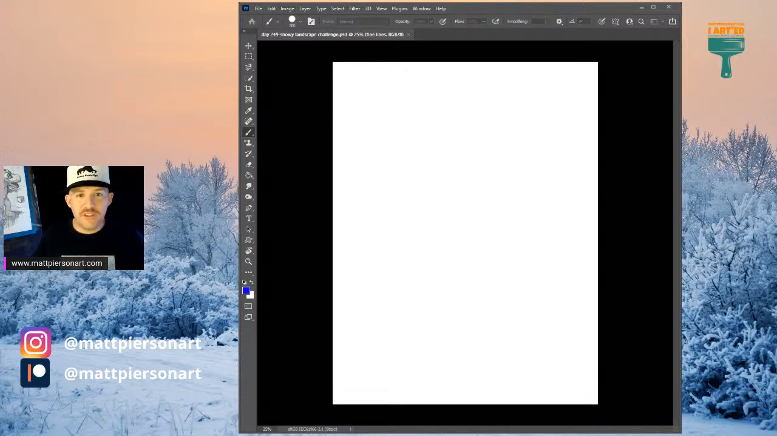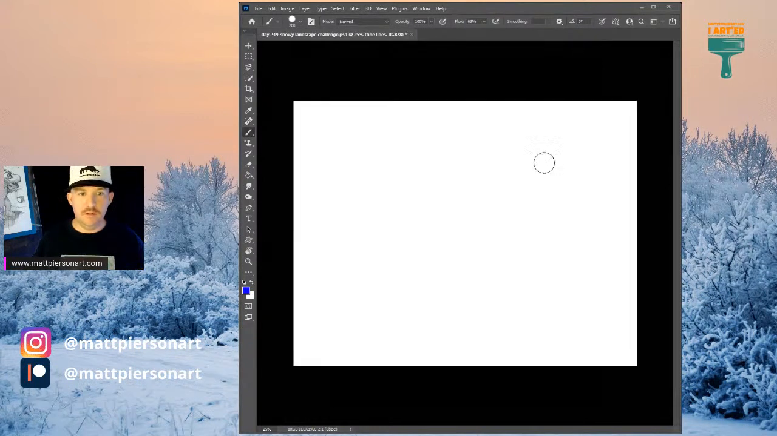So we're going to change the canvas size to 11 wide, and height is 8.5. Proceed. Yeah, we're going to make it that, and we're going to look at the image, 300 pixels. That's all I want.